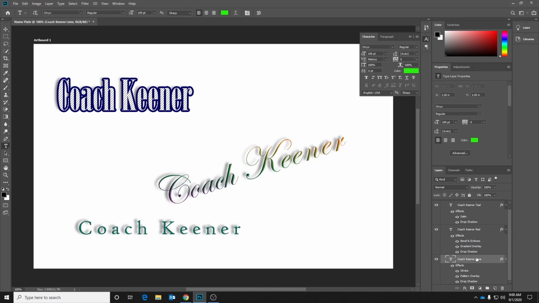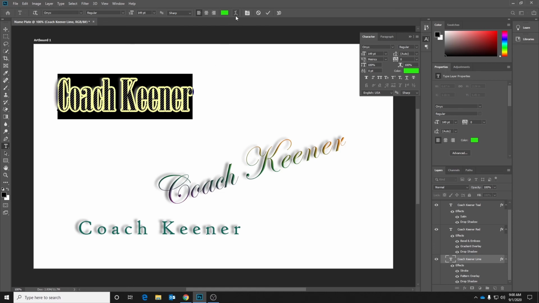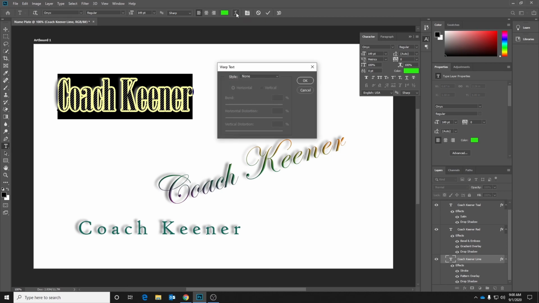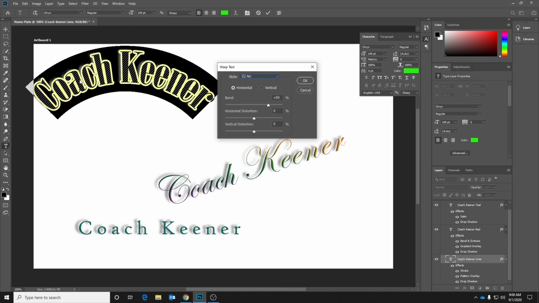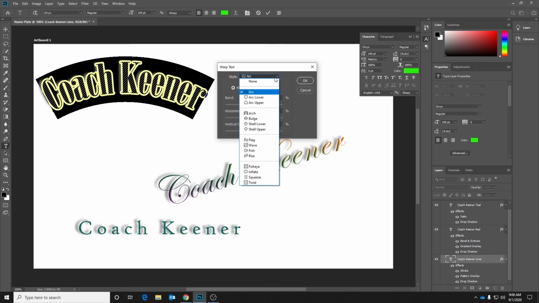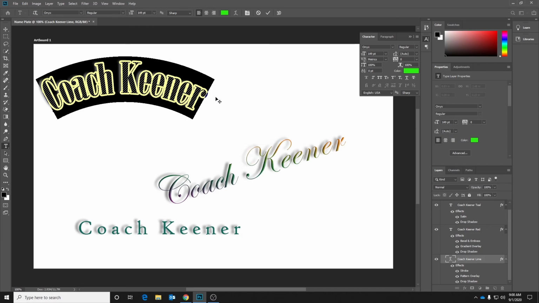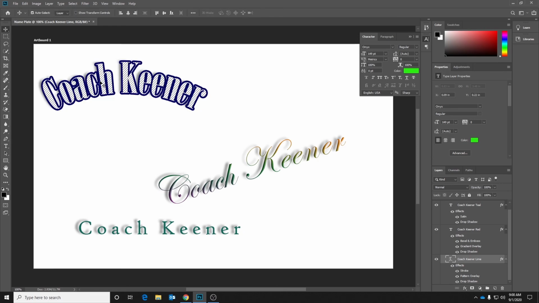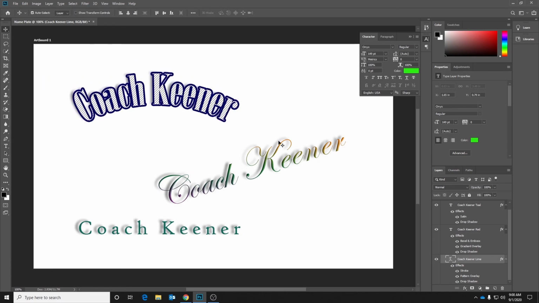Let's take a look at that real quick. So I'm going to go back to my first layer with my type tool. I'm going to click and highlight and go up here in the options bar to the create warped text option. So you can click that. A bunch of presets in there. So if we want to arc the text, there you go. You can adjust the bend. Okay. Like I said, there's all sorts of different options in there you can use, and then I hit OK. So there we go. You've got some warped text in there as well.